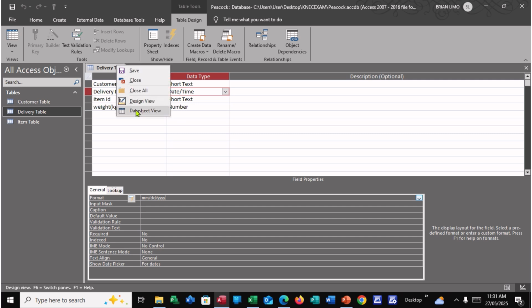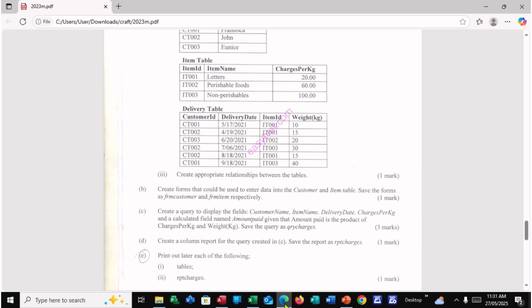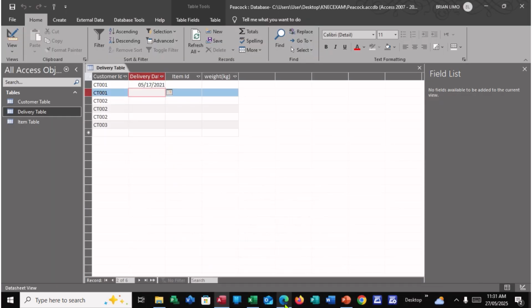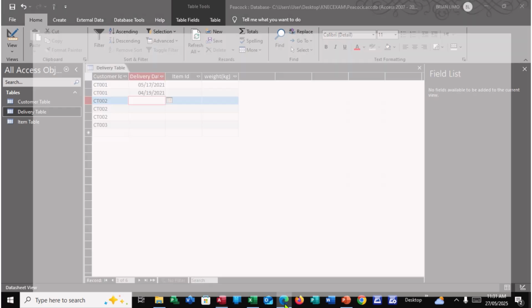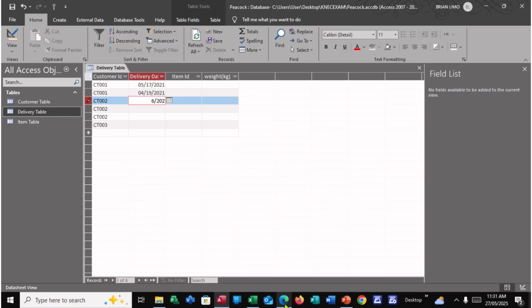And then datasheet view. And then the second one is 4/19/2021. The third one is 6/20/2021.